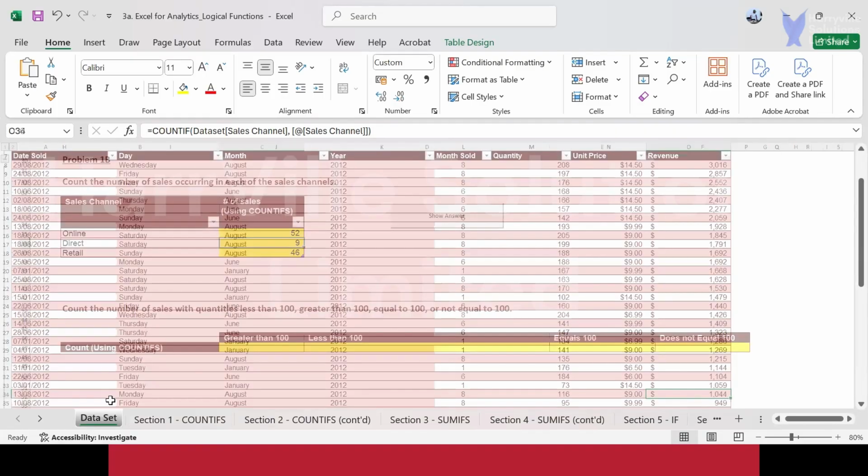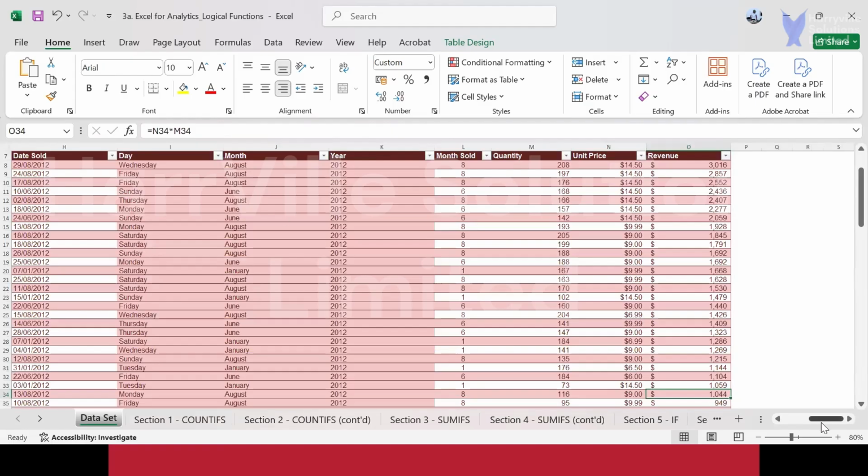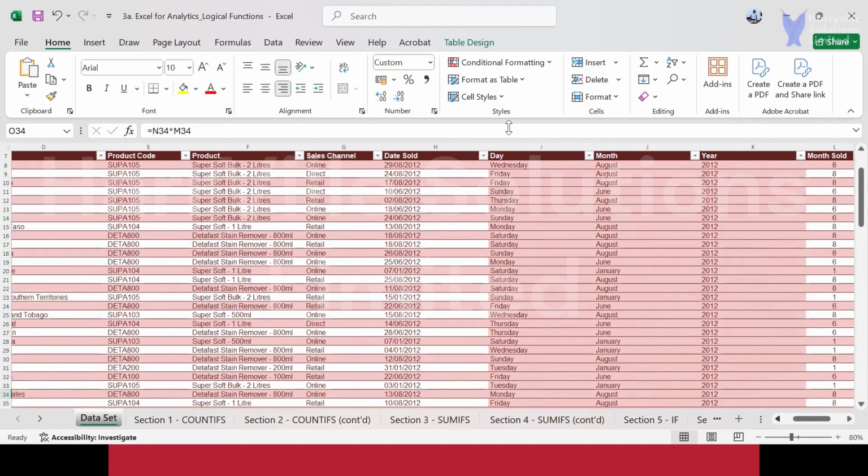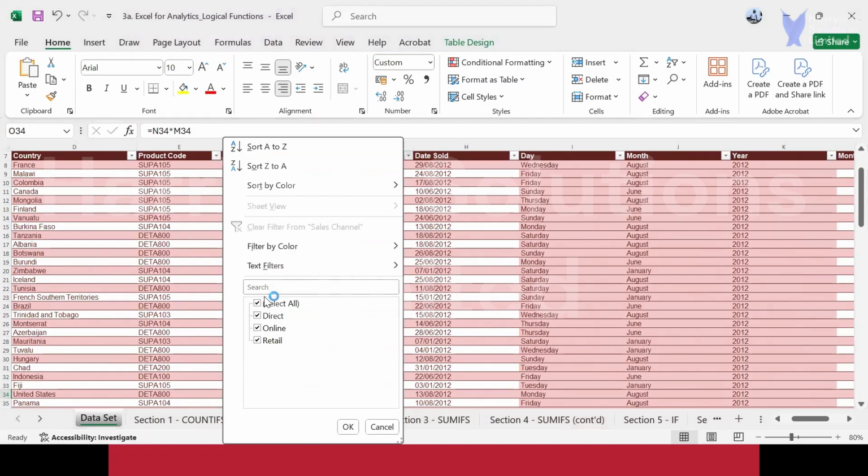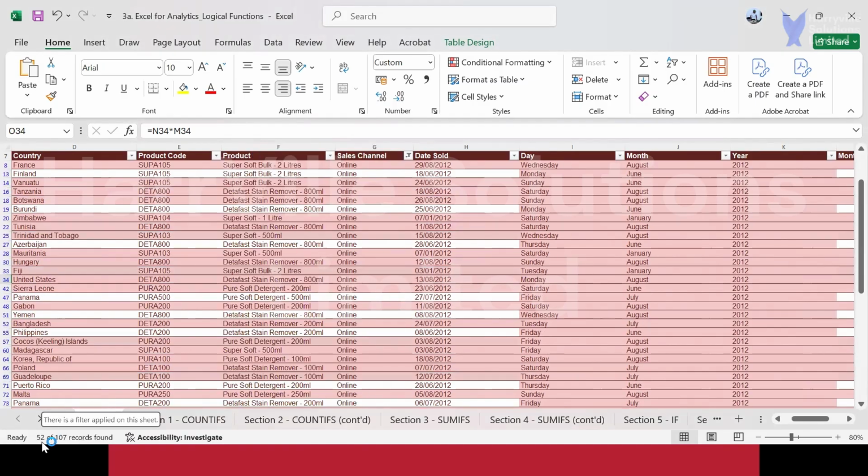So for confirmation purpose, let's go back to our data set. Then let's come to our sales channel, and then select, let's deal with online first, online. And you can see we have 52 of 107 records, right? So now let's clear back our filter.